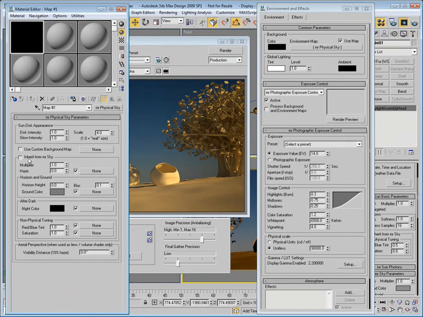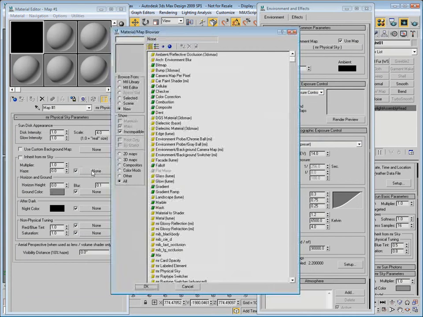Tell it to disable this inherit from mental ray sky. You can use the haze slot here, but if I'm wanting clouds in the sky, generally what I'll do is just replace this physical sky with a map of the sky itself, because if you add a bitmap here to do the clouds along with the mental ray sky, it's actually going to tint that. The only time that it becomes clear is when the sun is near noon. So let's go ahead and just add a sky map here.